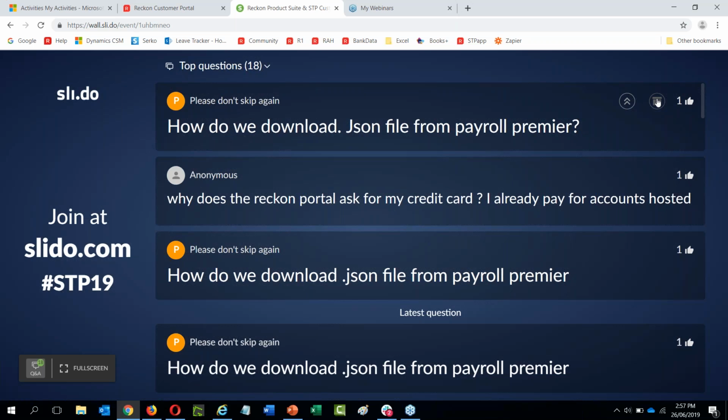If you are wanting to subscribe to a different Reckon product that's inside the Reckon portal, for example, Reckon One, that's when you input your credit card so that you can pay the subscription for it. But just to reiterate, the Reckon GovConnect service is completely free. It doesn't require a credit card.